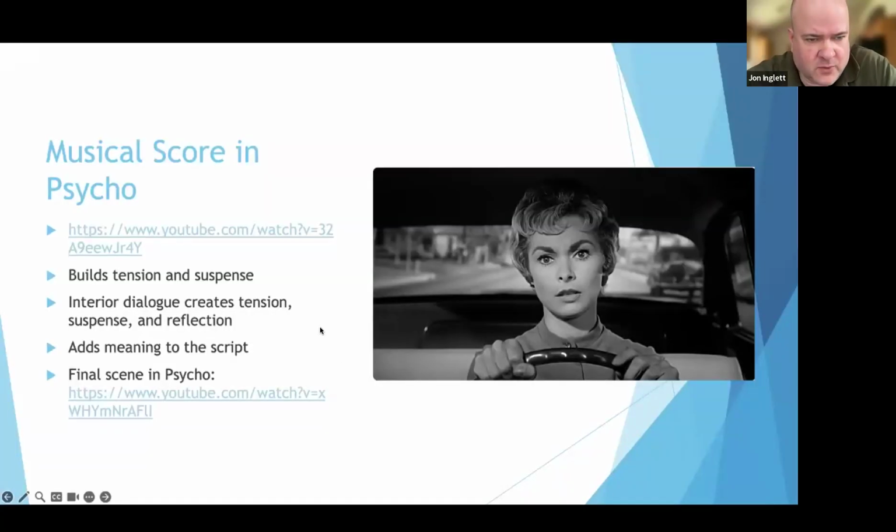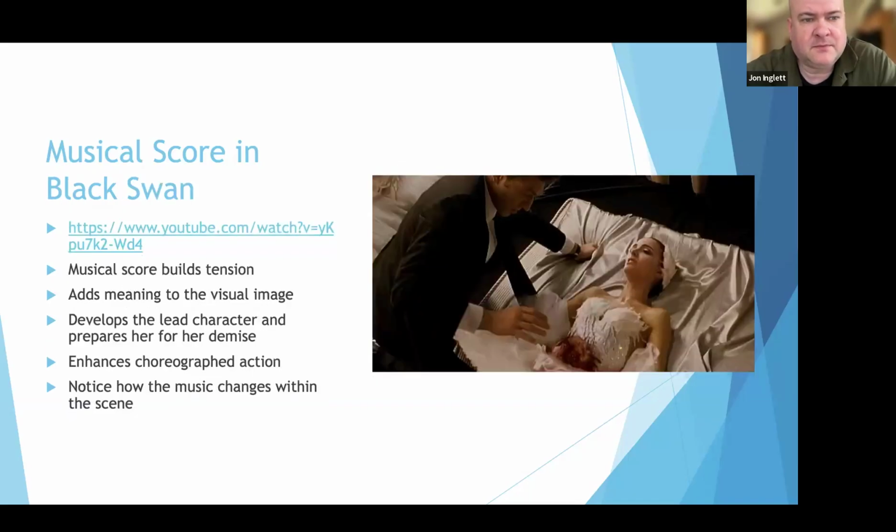So those are musical scores within Psycho, and you can see quite a bit of difference in style and how Alfred Hitchcock uses the symphony to create suspense within the film.